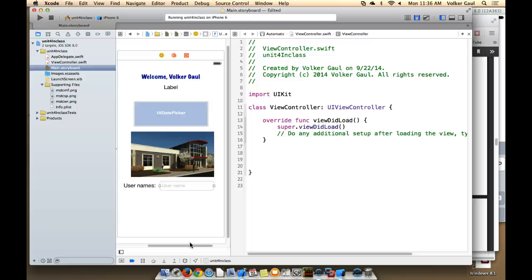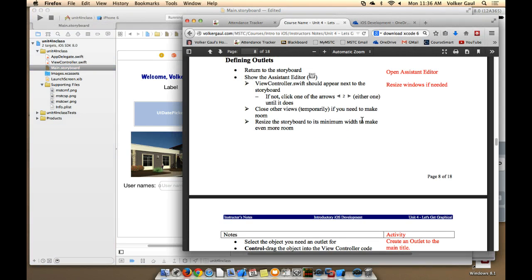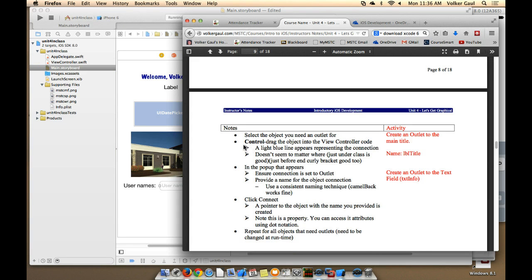To create an outlet, simply drag the object from the scene/view, not simply drag. I think I'm going to check my keyboard here. Close, resize, control, drag. Control, drag, not option, not command. It's another thing that's going to make you crazy after a while, is control drag.